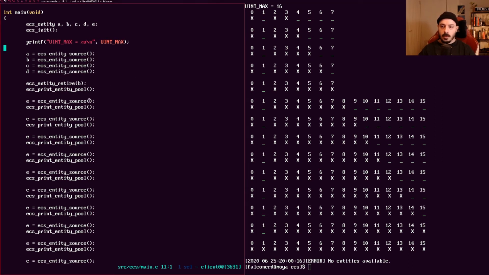Then we just source a new entity, and it doesn't go back to the first one. It actually just grabs the next one. And then it will just grab the next one as long as it can. Which means if you retire a lot of entities, then this could actually end up being really large in memory, but it will still be much faster to get new entities.